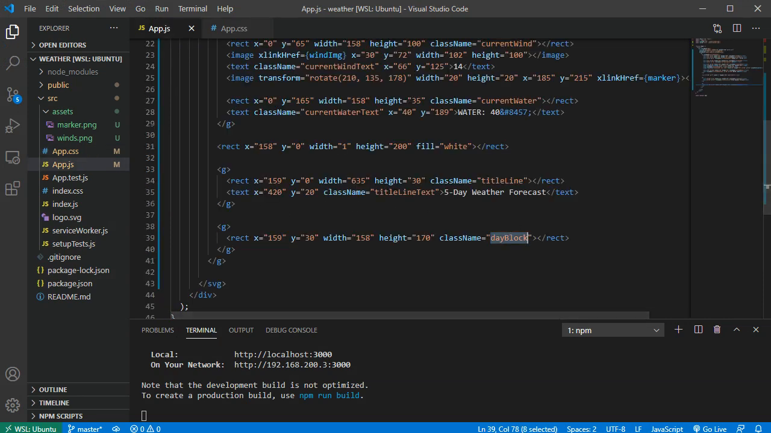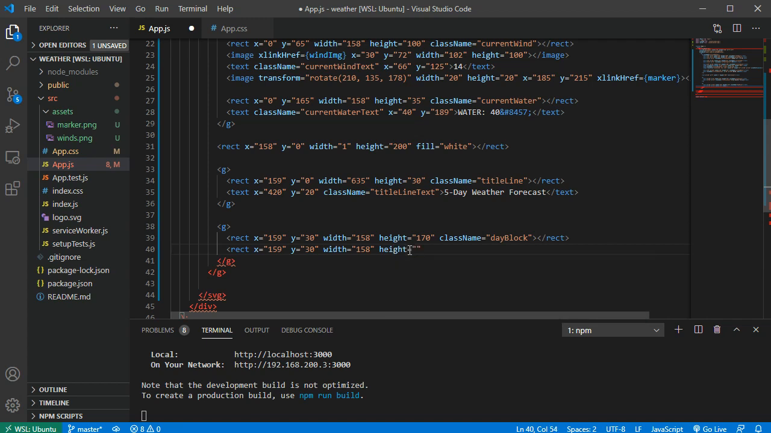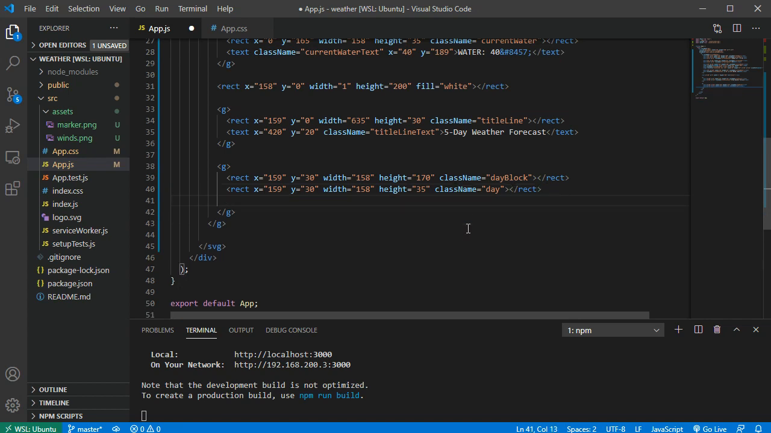And now I want to add the content, and to add the content I have to add another rectangle where I'm gonna have the day, which is gonna say Monday or Tuesday or Wednesday. So here I'm gonna have another rect tag, and x is going to be 159, the y is going to be 30, width is going to be 158, and the height is going to be 35, and there's going to be a class name of day, like this. And then I'm gonna add this day later on in the CSS file.